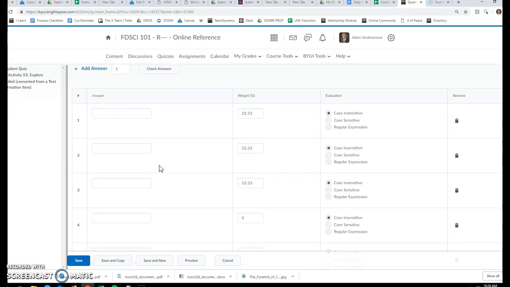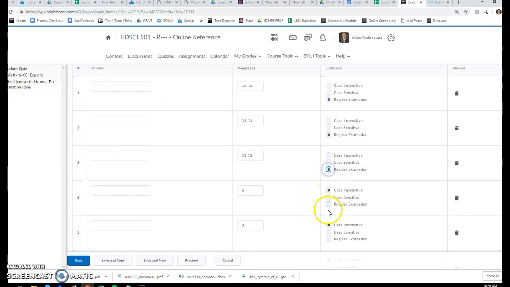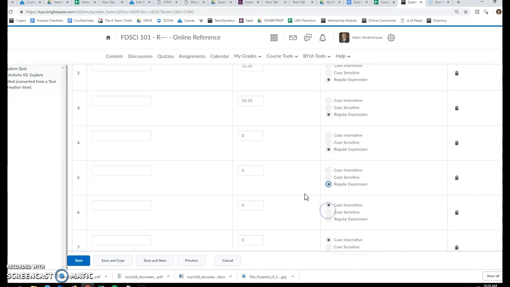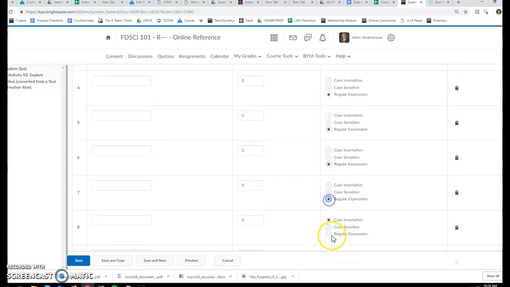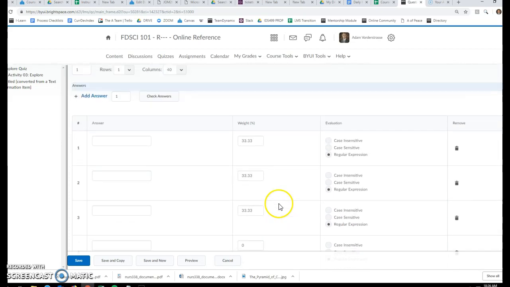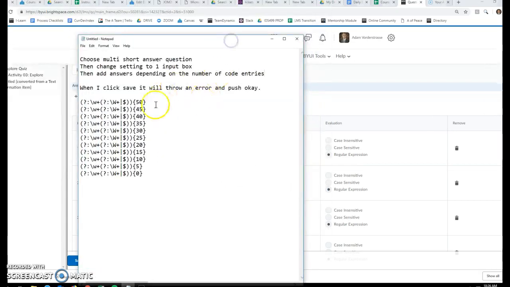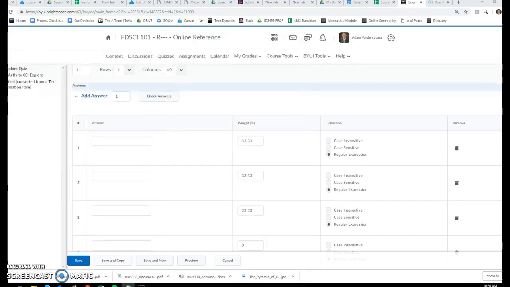Now, because we're doing regular expressions, the next thing we want to do is change these all to regular expressions. And then I'm going to start copying and pasting each and every one of these into their correct box. And that one is going to be worth 100%, and so on and so forth.